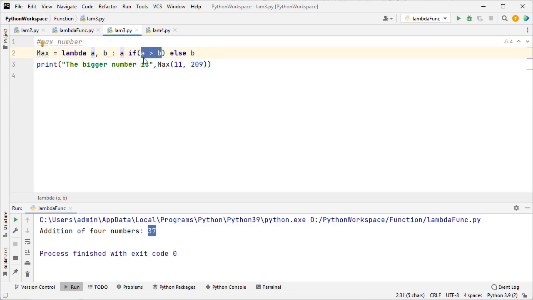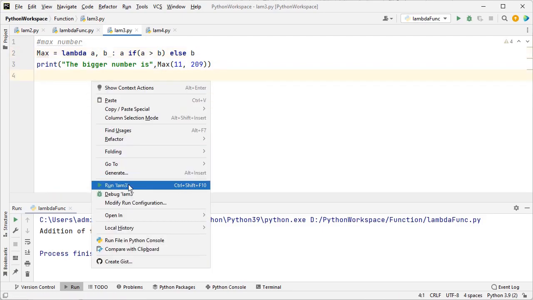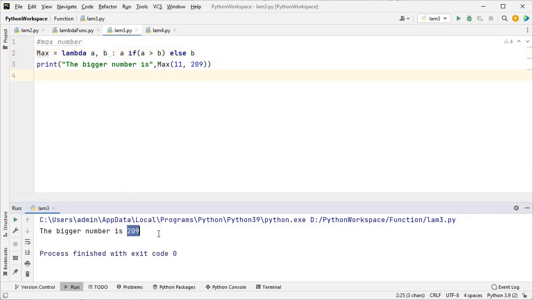So what happens? 11 greater than 209. So it returns false. False means this b will be the result. That is, 209 is the bigger number. Let me execute this one. Here we have 209, the largest number.